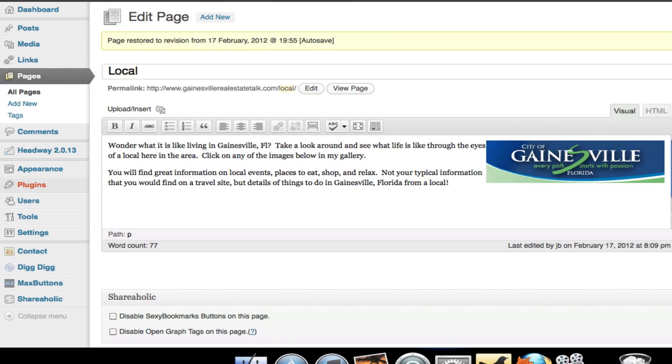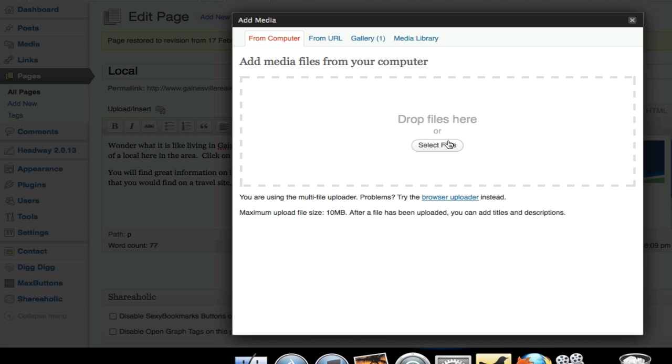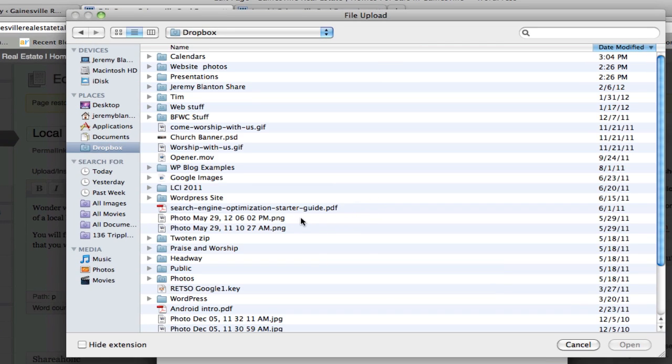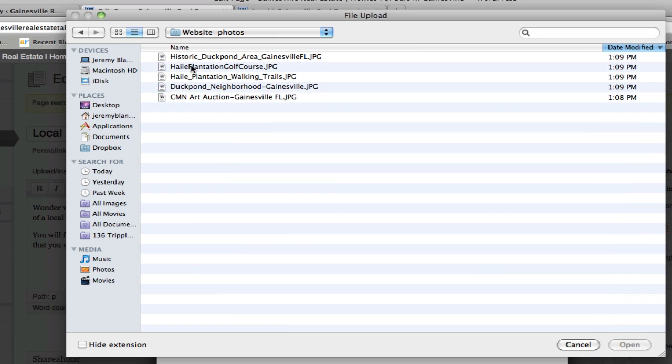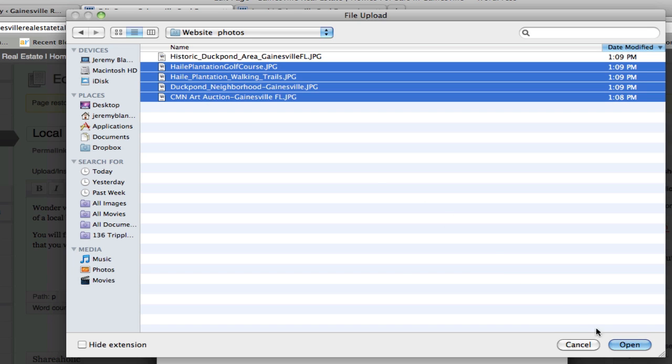Once you've got your settings all done here, you simply visit the page that you want to add your gallery to. And so we're here on the page, and I'm just going to put my cursor down here and come up here and hit the Upload Insert Media button. Then we're just going to find the images that we want to put on here, and I've got them saved over here in a Dropbox folder. We're just going to grab 4 of these images and pull them in quick.